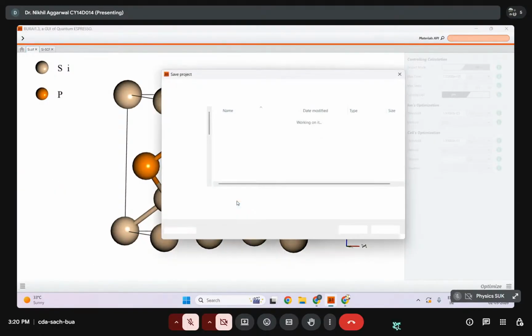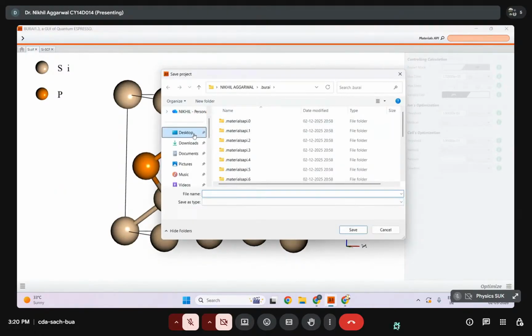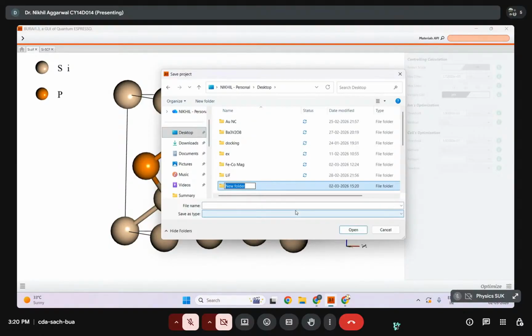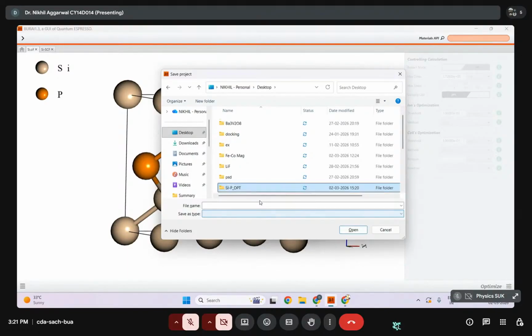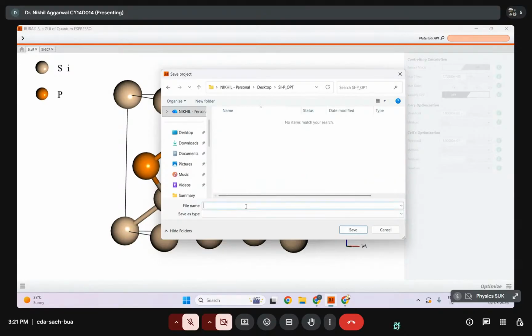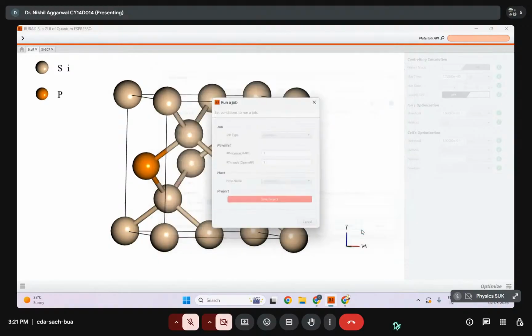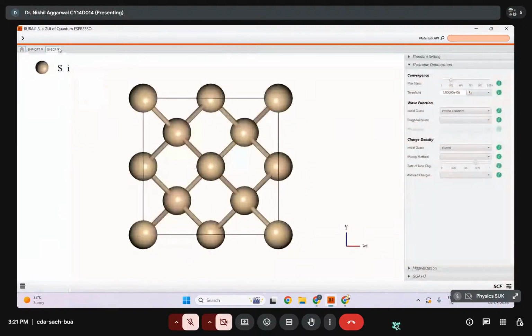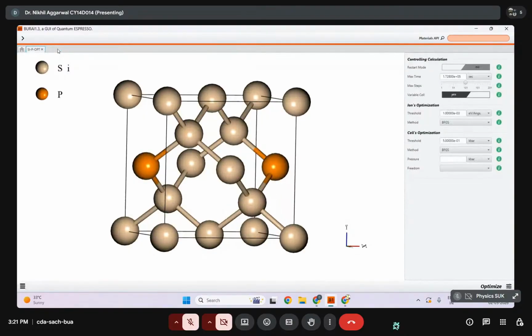Participants, note down: the optimization calculations are the most time consuming calculations, whether you are using Gaussian, Quantum ESPRESSO, Materials Studio or whatsoever. So wait, it can take around 10 to 15 minutes. Meanwhile, I'll show you the results of some of the previous calculations so that we can save time.